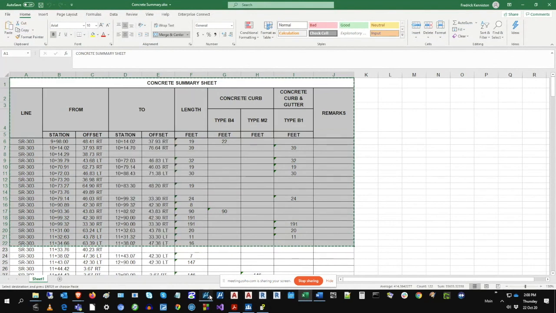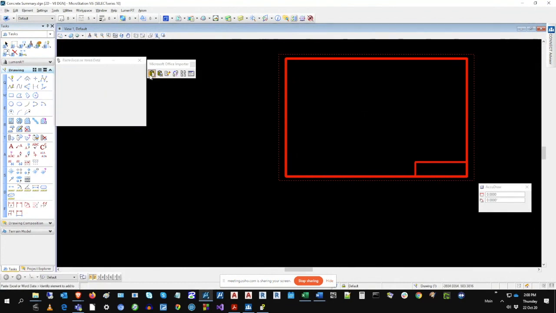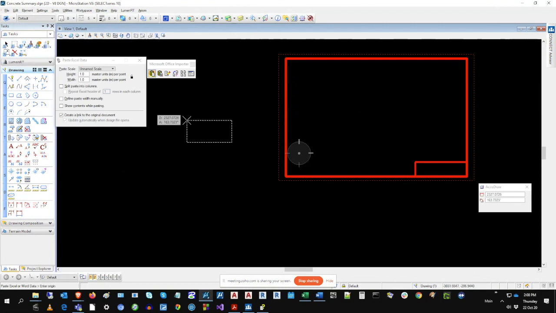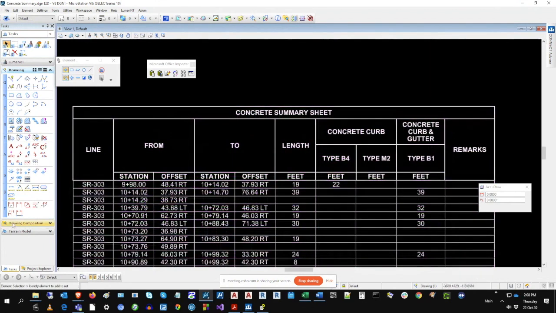When I go back to MicroStation, I'll click the first button here, which is Paste. When you click this, it analyzes the data that you copied from Excel or Word, and it converts it into MicroStation elements, because the data we're going to paste is MicroStation elements. Then it pastes the data, I zoom in, and there's the paste. Now, this is MicroStation text elements and lines.